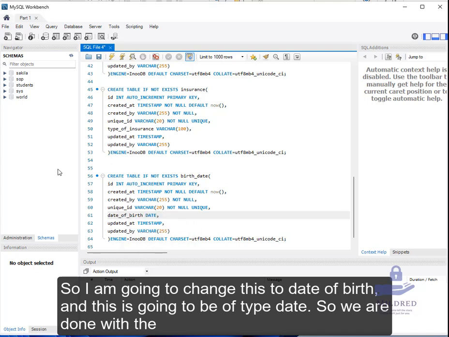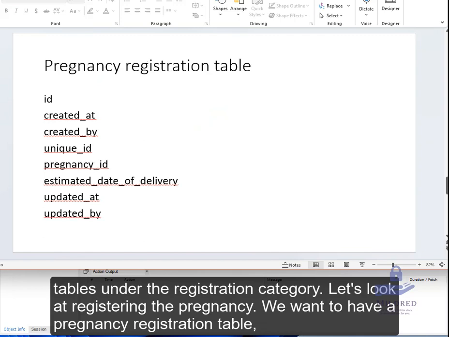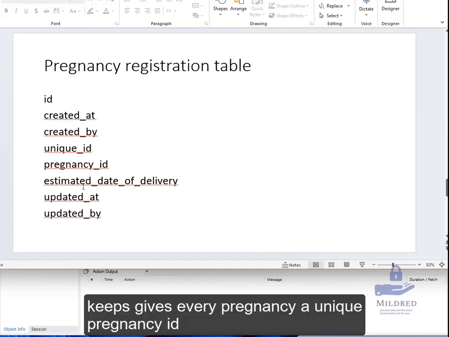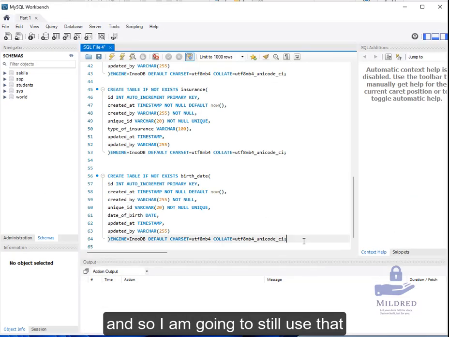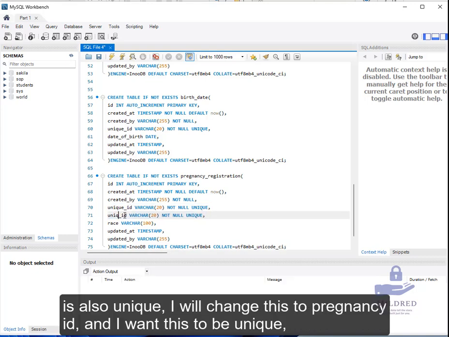So we are done with the tables under the registration categories. Let's look at registering the pregnancy. We want to have a pregnancy registration table that gives every pregnancy a unique pregnancy ID. And so I'm going to still use that and paste here, and I'll change this to pregnancy registration. This pregnancy registration will have a pregnancy ID, which is also unique. I'll change this to pregnancy ID, and I want this to be unique.